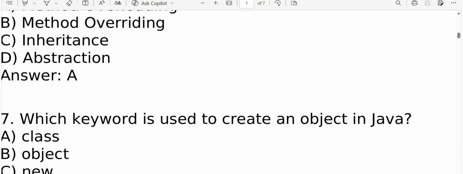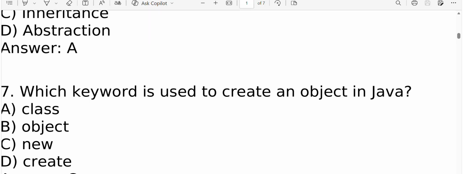Moving to question number 7. Which keyword is used to create an object in Java? Options are class, object, new, create. So the correct answer is new. Whenever we create an object, new allocates memory in the heap. Without new, an object cannot be created.